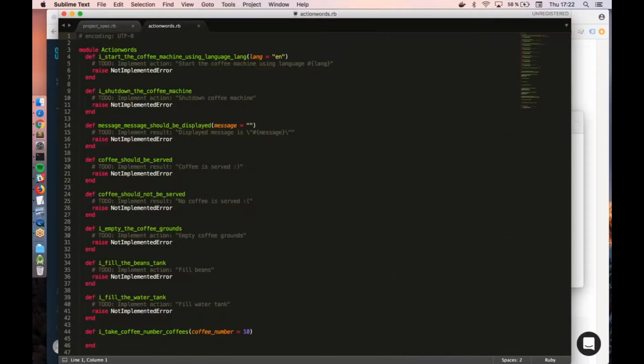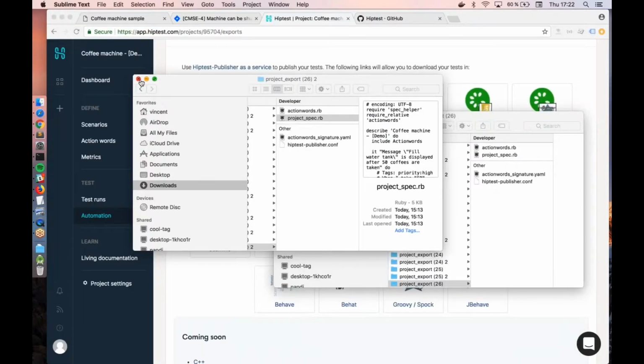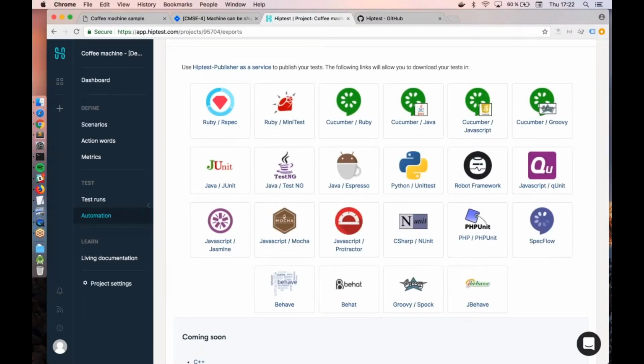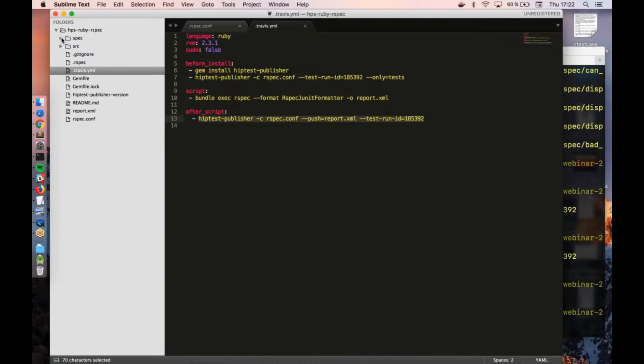So yeah, as you can see, using a record and replay tool can be pretty easy, especially with TestComplete when it comes to automating the action words. For this webinar, I'm not going to use record and replay, especially as I said before, this coffee machine example is already automated in all the languages we support with Hiptest Publisher. So I'm also not going to automate all the action words one by one. That's not going to be really interesting for you, and it's already done.